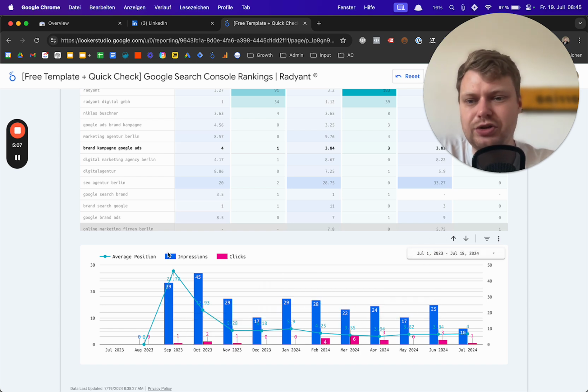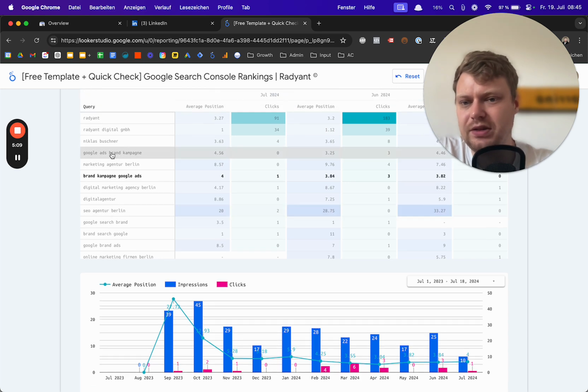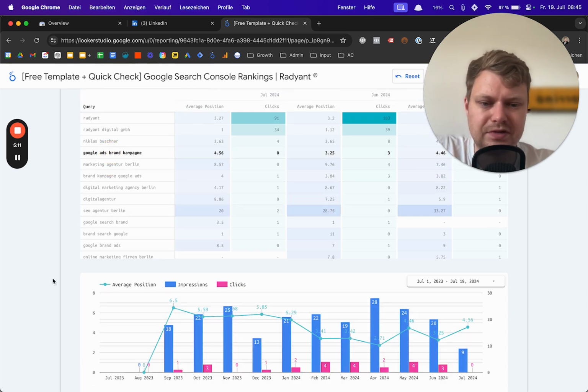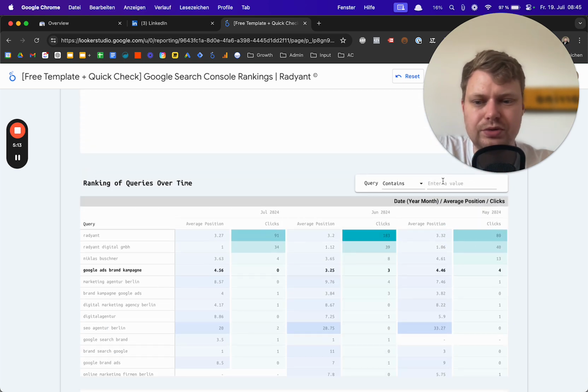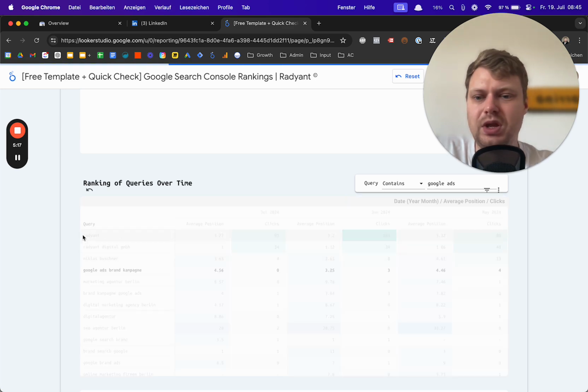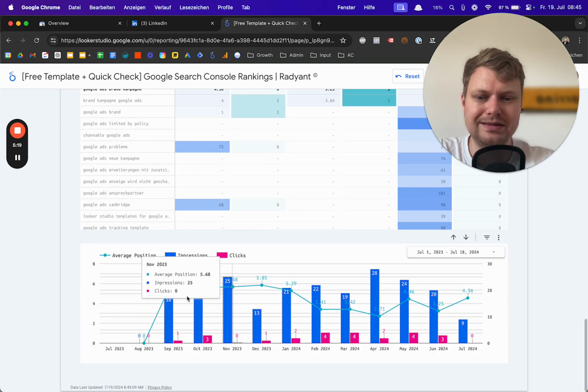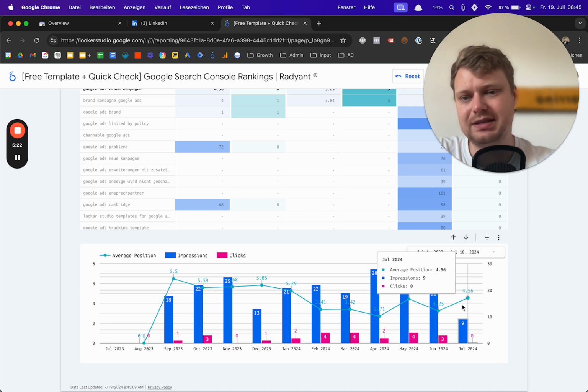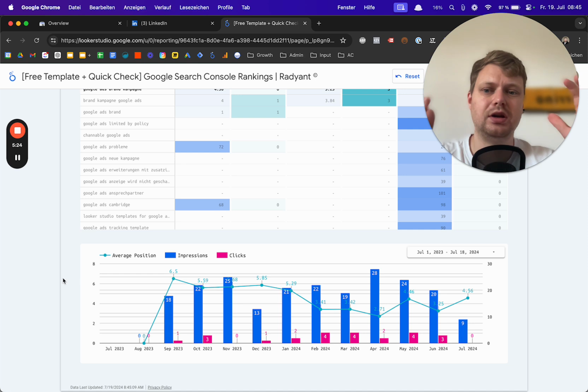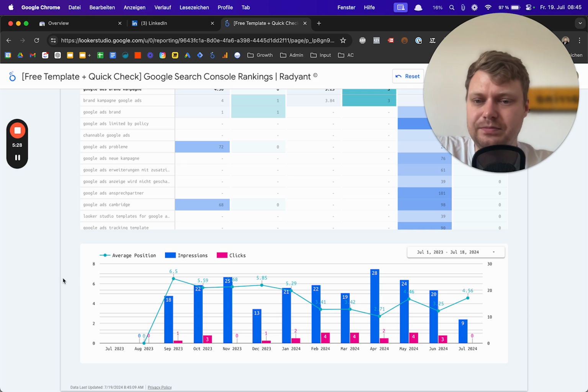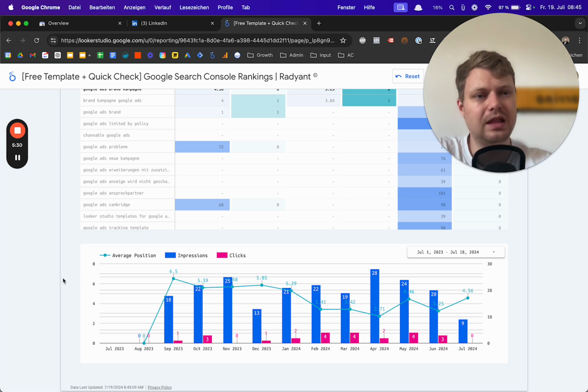You can also adjust this. You can select another keyword. Let's say I want to have this keyword, or you can also filter the query with a set of keywords. So you can see this calculated based on this set of keywords. And I think all of this together is just a really, really nice dashboard that levels up how you work with your Google Search Console data.